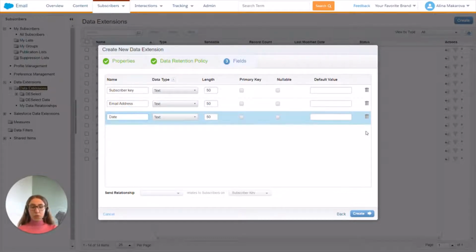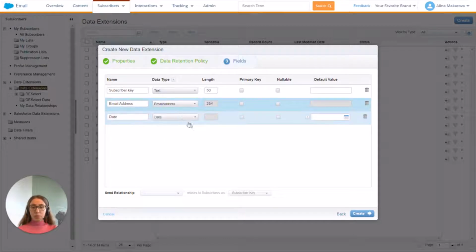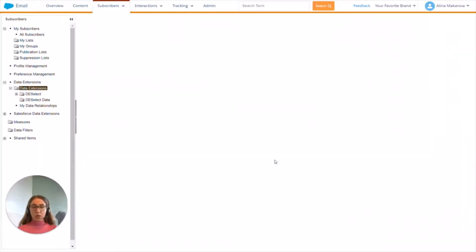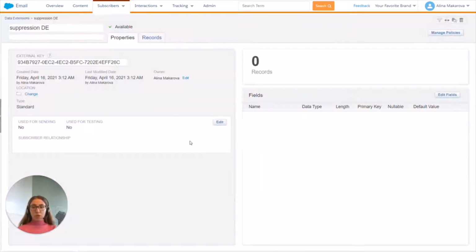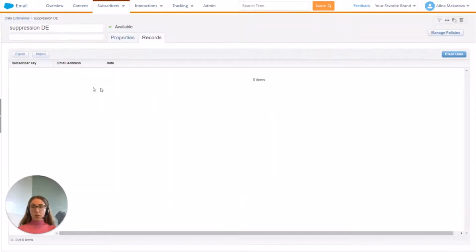Now we're going to choose the field type. And for subscriber key, it remains text. And then click on create. You can also add some other fields depending on your needs. So now we can see how our data extension is going to look like. We see that it has 0 records at the moment. And yeah, you can have a look here.